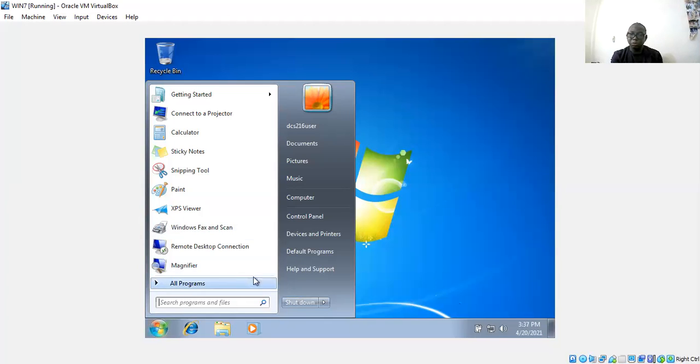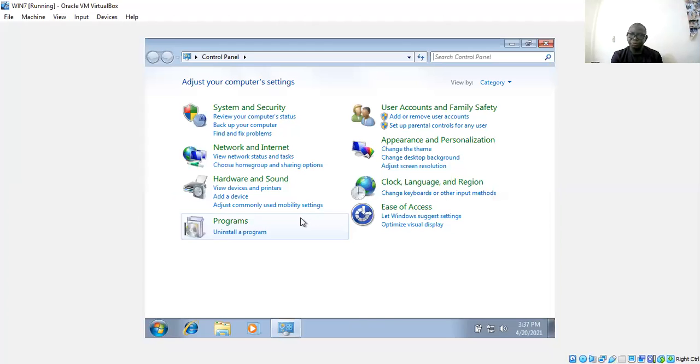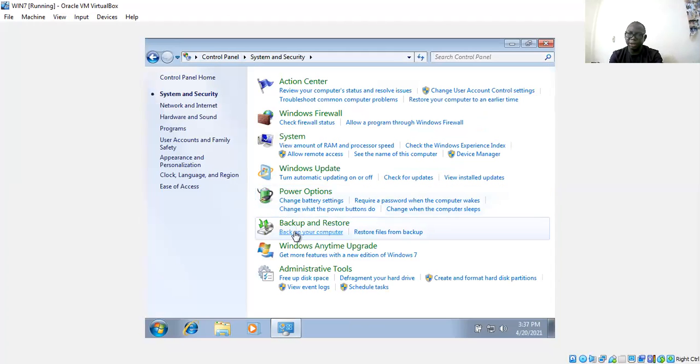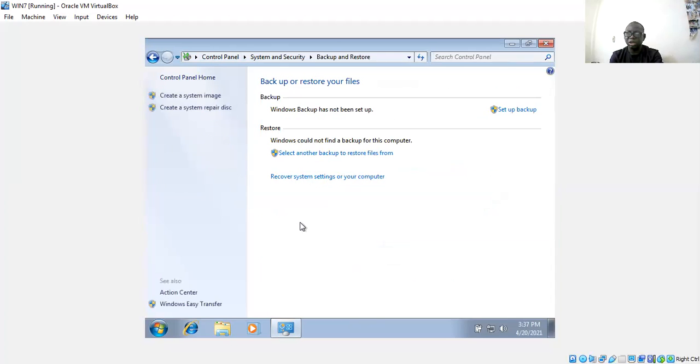Now, you just go to Control Panel from Start, then you go to System and Security, then you just go to Backup and Restore. Very, very easy. Then you see Create a System Repair Disk. Very, very easy. Now, let me first of all talk about creating a system image.